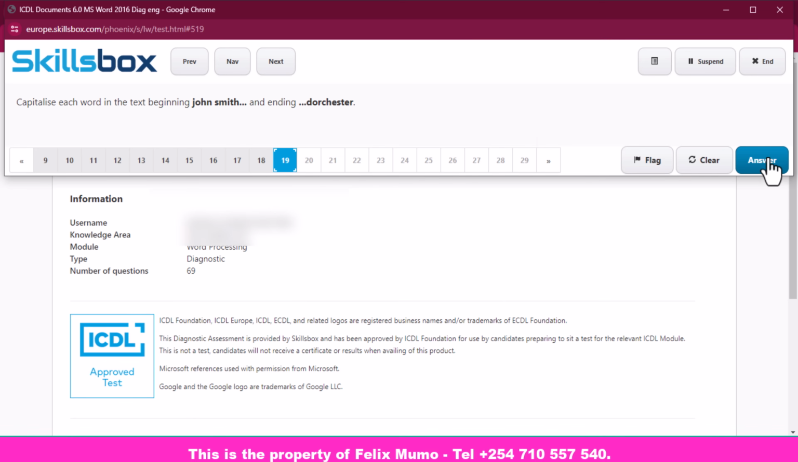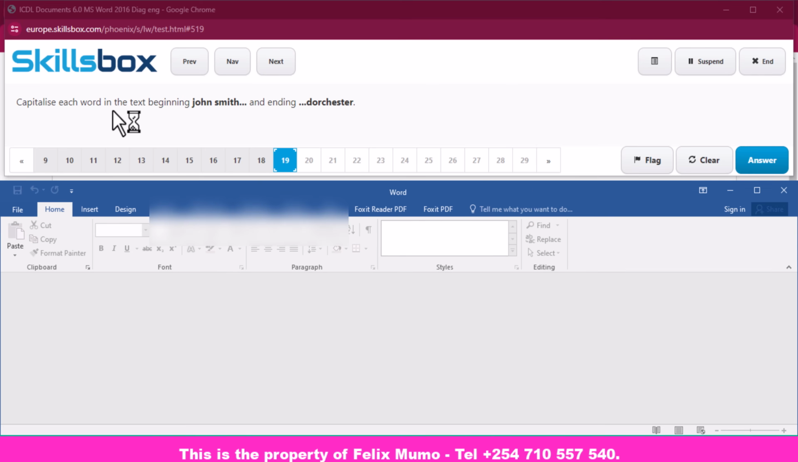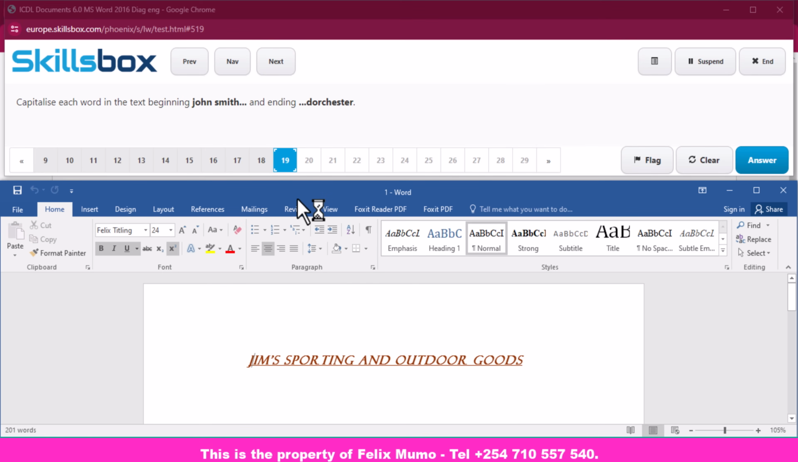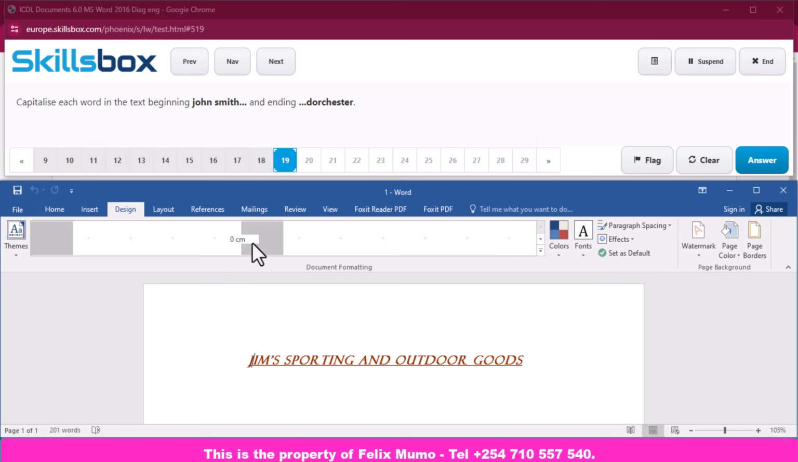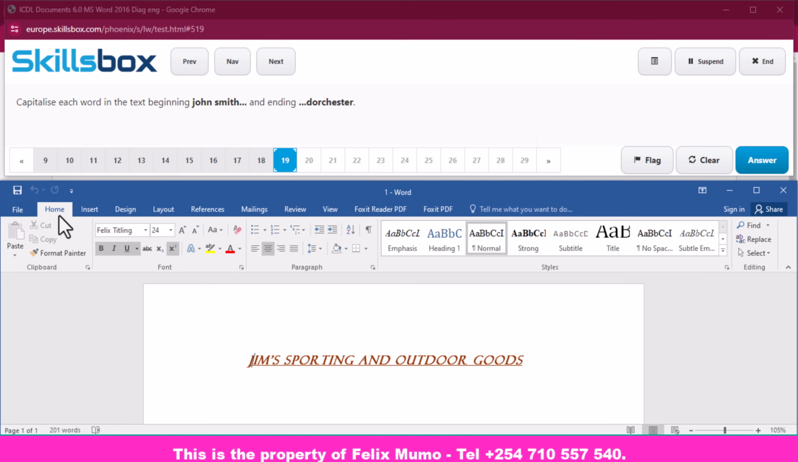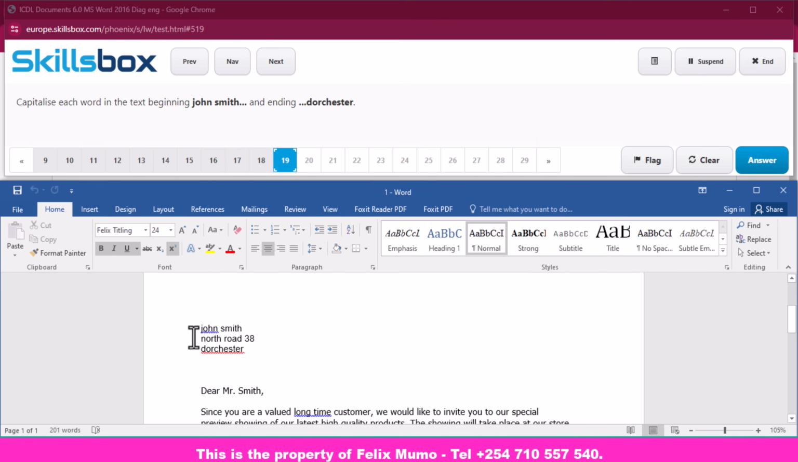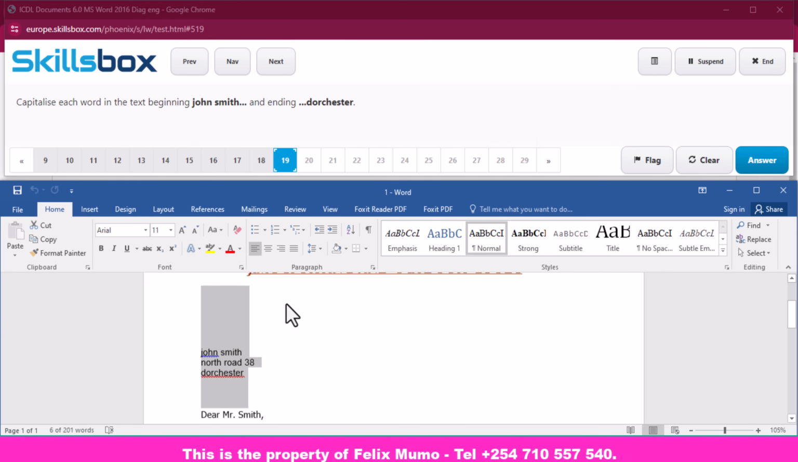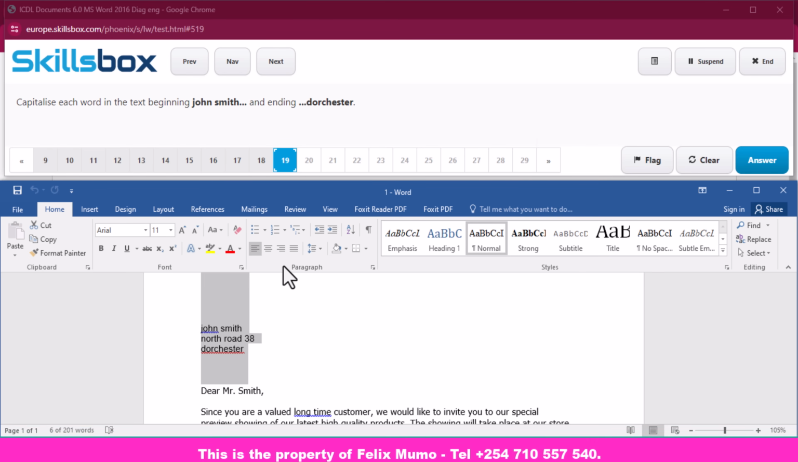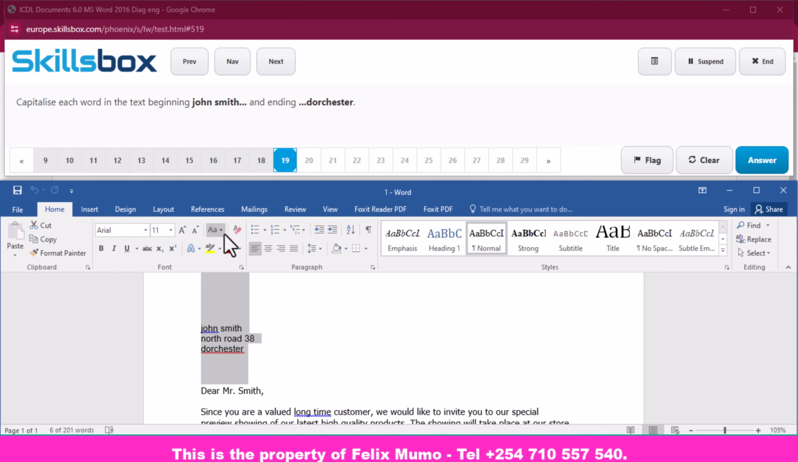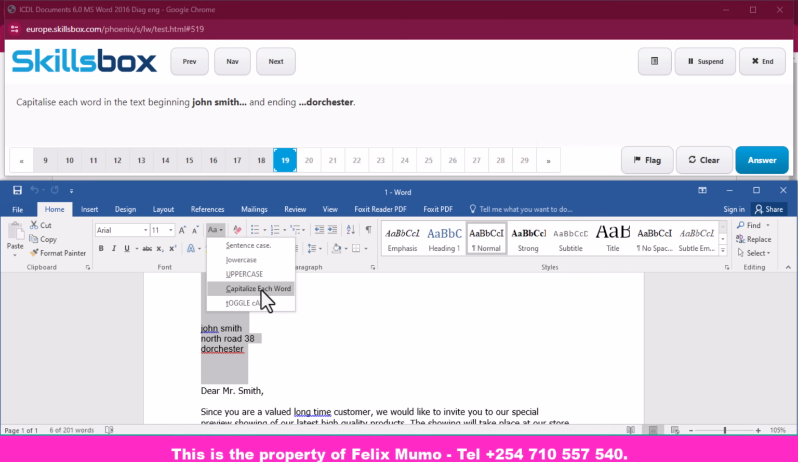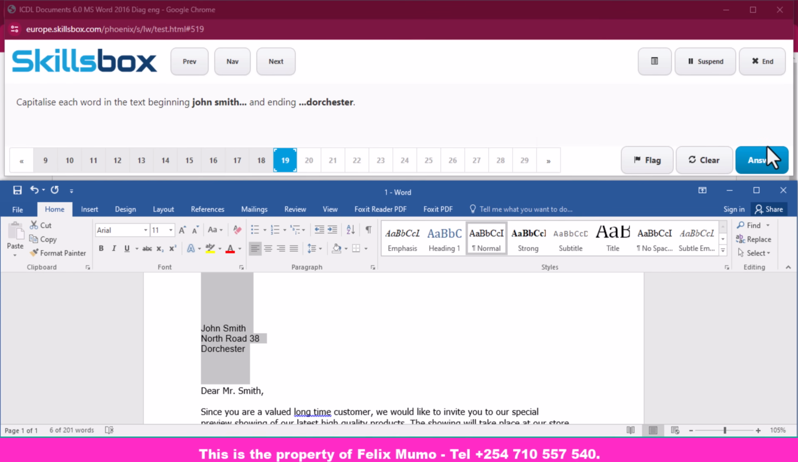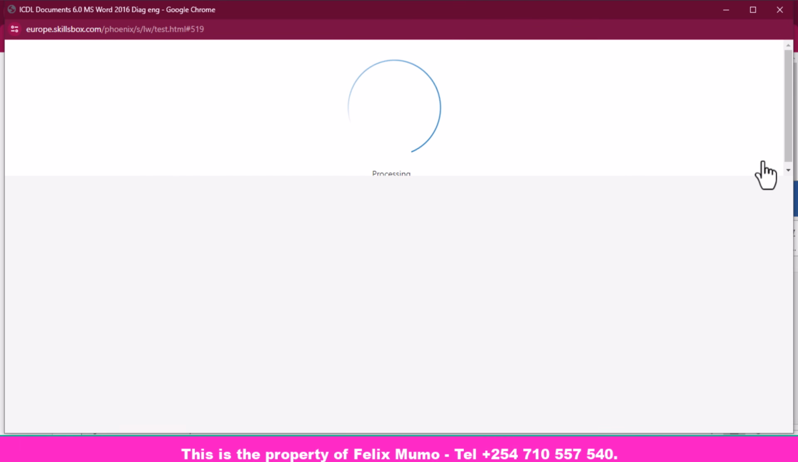The next question, capitalize each word in the text beginning John Smith. So what you need to do, you'll search for that, that is that section. Actually it's here, and since you're told to capitalize each word, there is a difference between capitalizing each word and capitalizing each letter. So when you go to the change case options here, we're supposed to just select capitalize each word as the question says, and then click answer to continue.